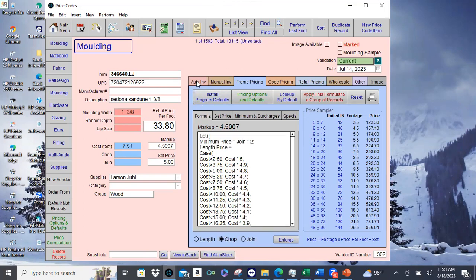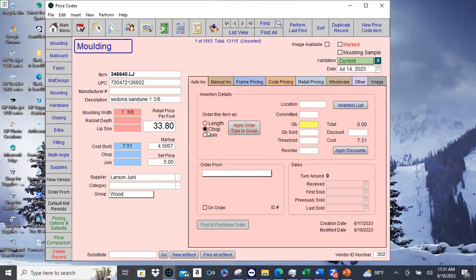Now, if you want to change that, maybe I have this one marked as chop, and I say, you know what, I'm going to order all my frames from Larson Juhl to come in joined. So if I want to do that, I can just hit join, and then I want to click on this button, apply order type to group. So if I want all of my frames from Larson Juhl to be marked join, then that's what I'm going to hit this button, and it's going to take me to another screen.